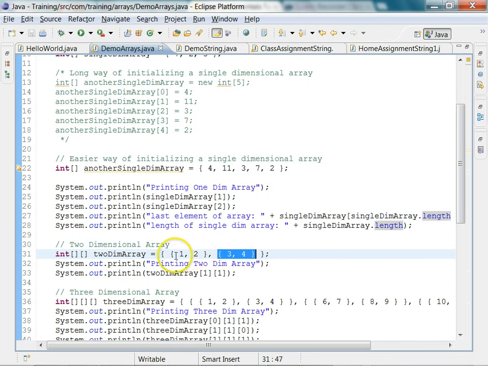What is the index of the first array? 0. What is the index of the second array? 1. So when you say 1, you are referring to this array. Now you come to the second index. Within this array, the index of this element is 0, and the index of this element is 1. So 1, 1 basically corresponds to 4.